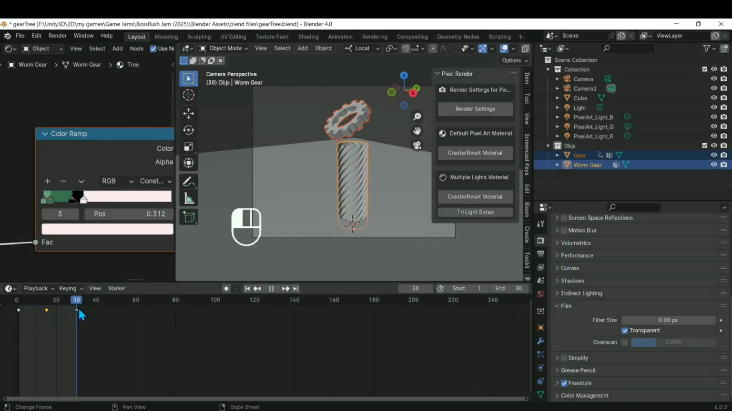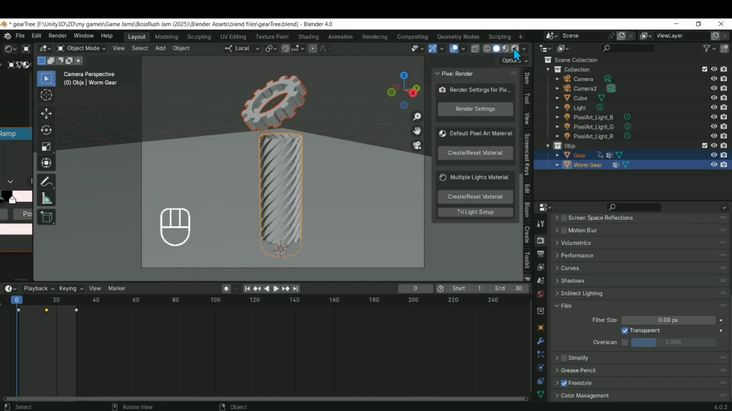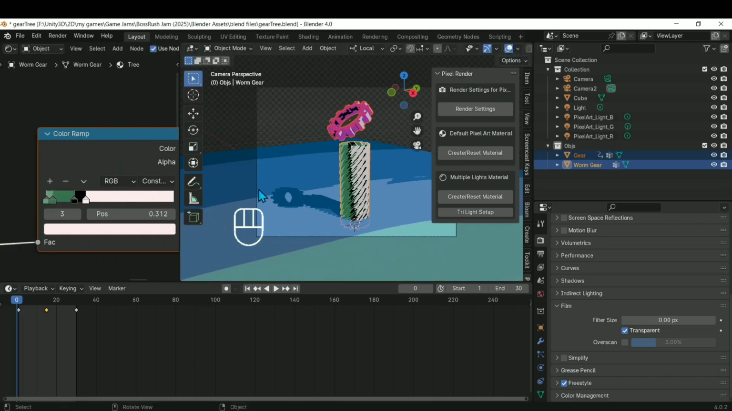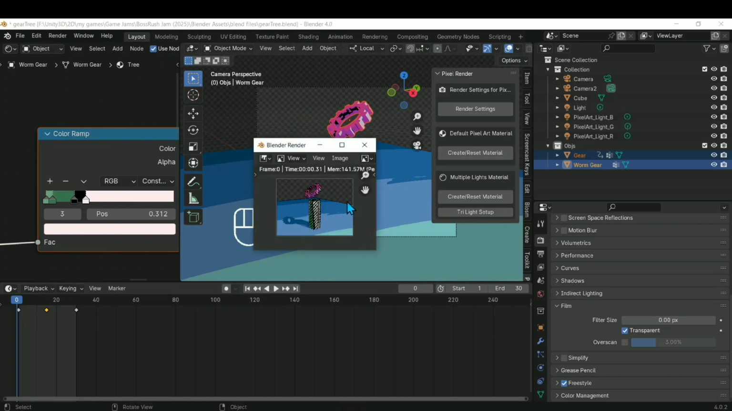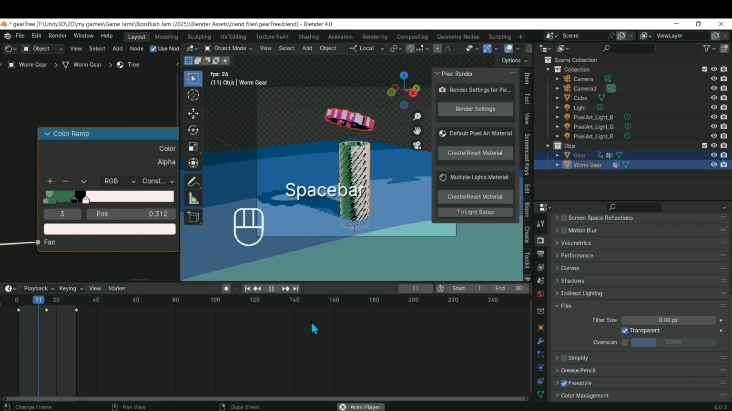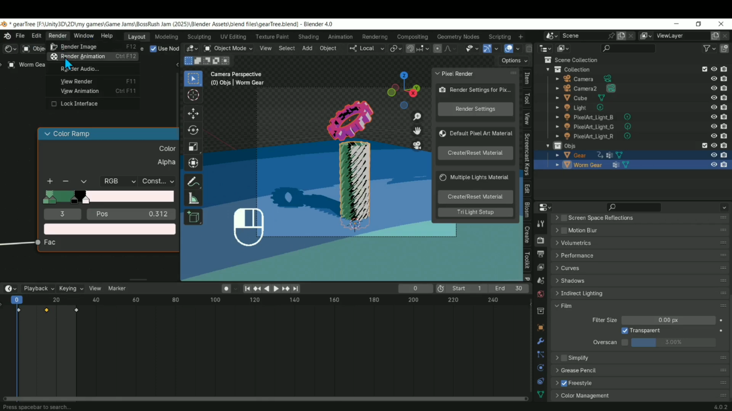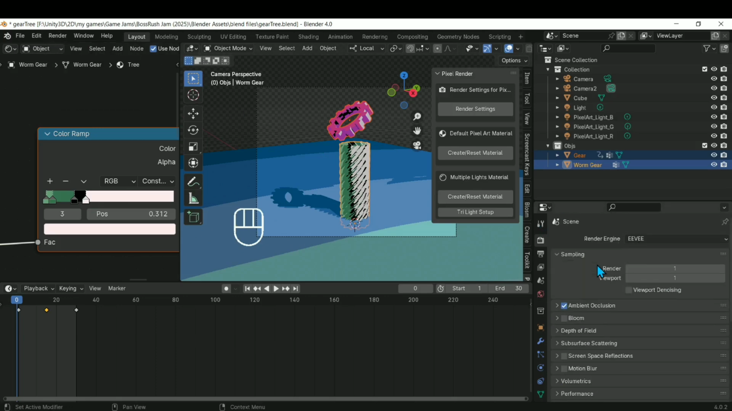Now I made a simple animation. It's pretty simple, just a gear rotating in and about. Okay, now if I want to have this whole pixel animation and import it in a game, suppose I'm using a game engine like Unity or Godot, you can export the animation as an image. Okay, now here are the settings for it.